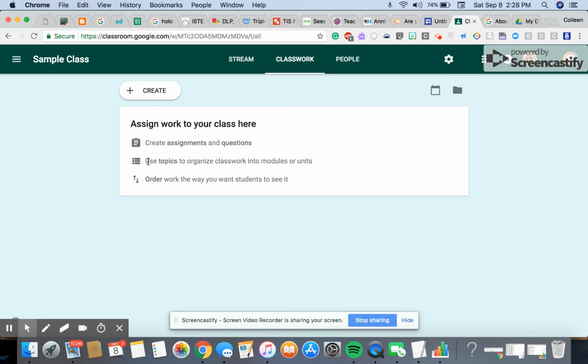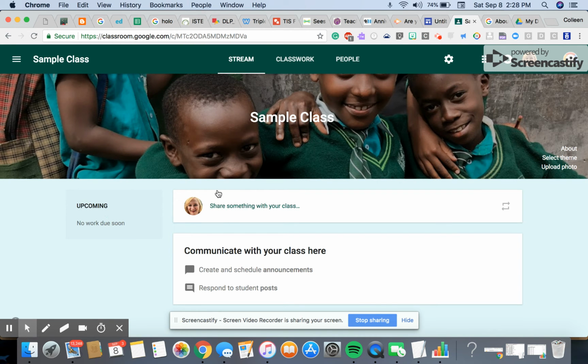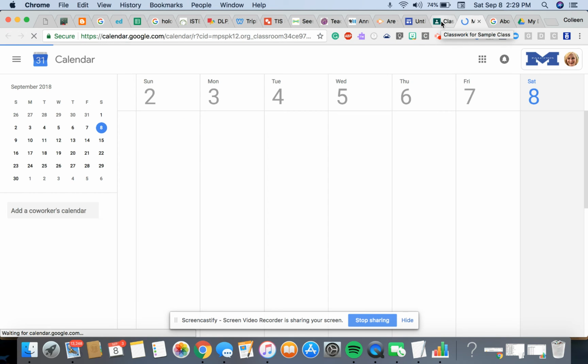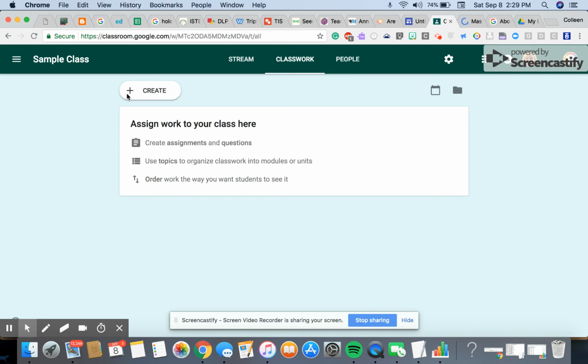Classwork, this is where you're going to do your assignments, your questions, and again, topics, which you can organize your lessons for a unit under a topic. It also connects automatically to your Google Calendar and your student's Google Calendar so that it has multiple ways for a student to know what is due. Here in Google Classroom, they'll see it. On the side here, they'll see that they have an upcoming assignment. As well, it connects to their Google Calendar automatically. It will make it for a particular class. So I'll have a calendar that's called Sample Class. It also makes a Google Drive folder.